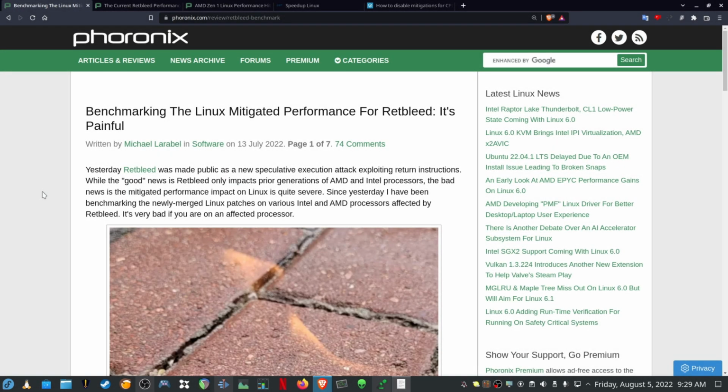Today we're going to look at mitigations that have been applied due to vulnerabilities in CPUs. Recently, Retbleed was announced, and as I understand from reading some articles on Phoronix, it had quite a big impact on various Intel and AMD processors. Phoronix did some benchmarking on some CPUs, and it seems that after the mitigations were applied, performance drops were quite severe.